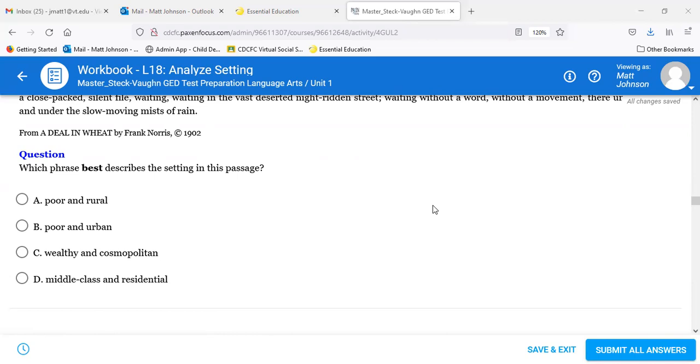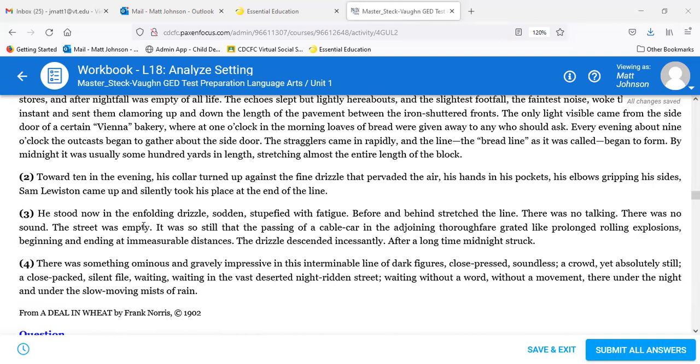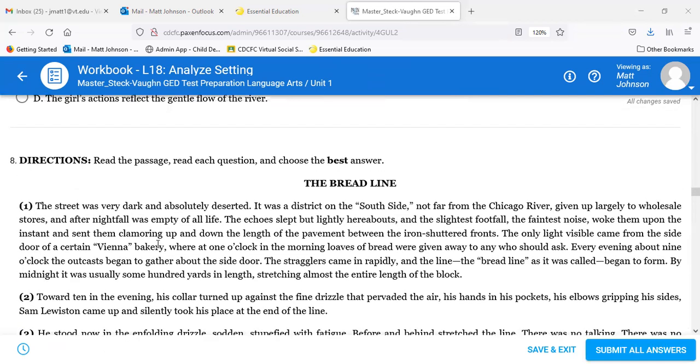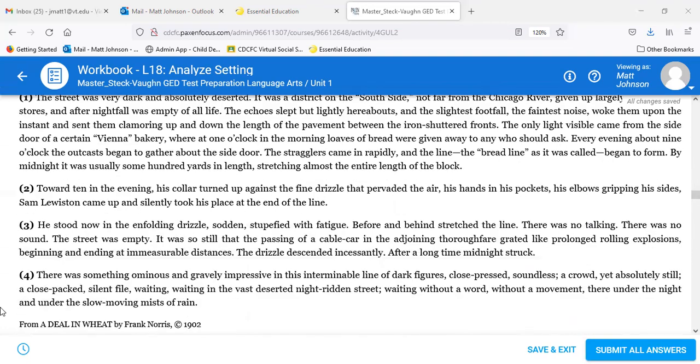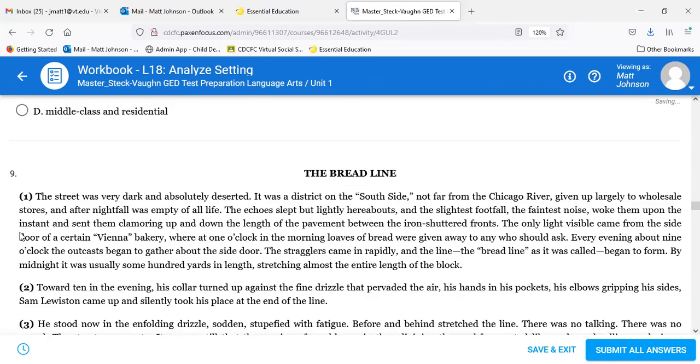Is it A? Oh, no, I'm sorry. B, B as in boy, poor and urban. So it's definitely poor, right? Because we're talking about a bread line, and we're seeing people waiting to get bread. So that's showing you poor. And then some of the tip-offs that it's urban are things like the cable car, right? It was so still that the passing of a cable car in the adjoining thoroughfare grated. That's a very urban idea, having that type of mass transit through a city. Chicago River, of course, South Side, those are all words that you associate with an urban area. B, as in boy, poor and urban.